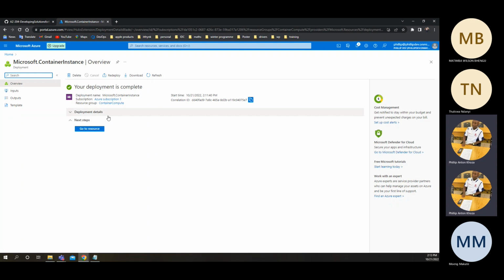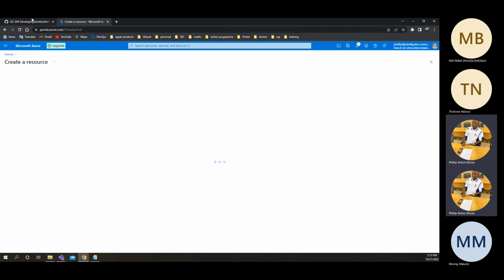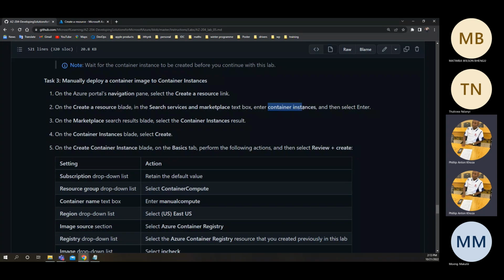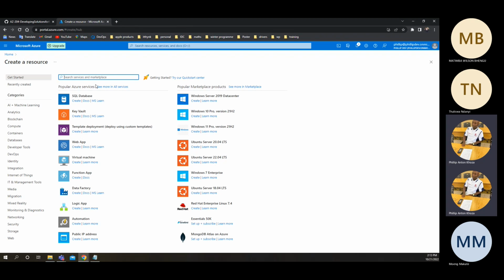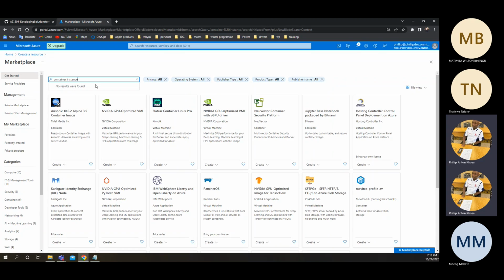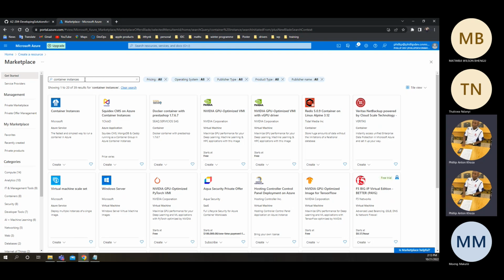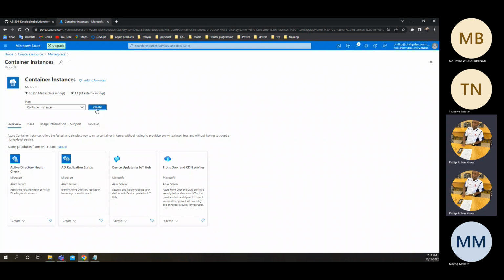So as you can see, it's created. We go home, we come to create resources, and under create resources, all we're going to do is search for container instances. I think I copied container instance. It will definitely give us container instances either way. Okay, there we have container instances, and then I'll click on it, and then I'll click on create.